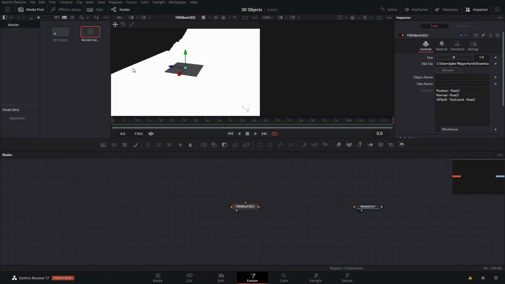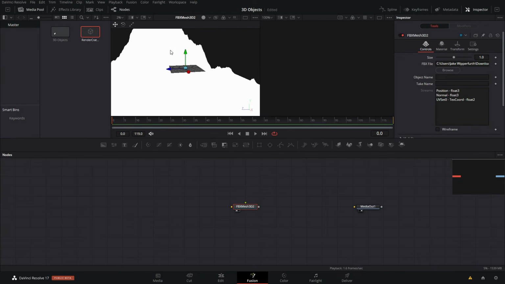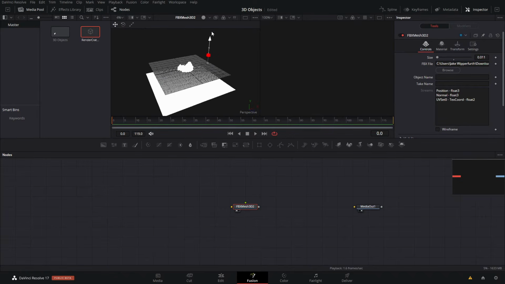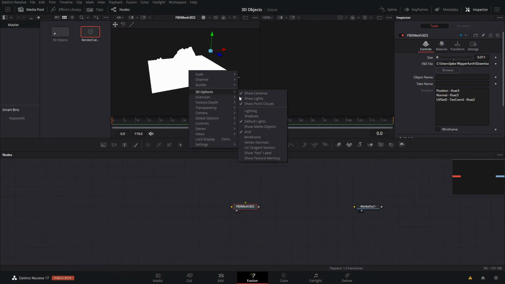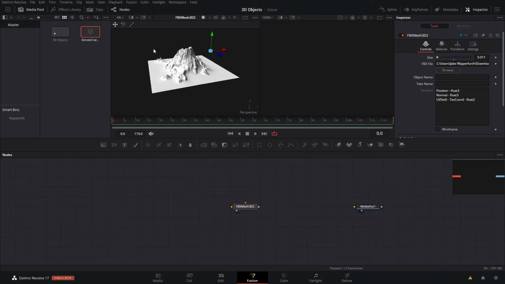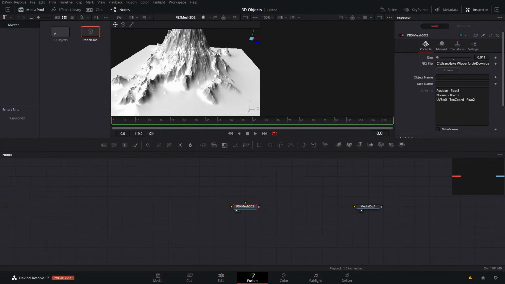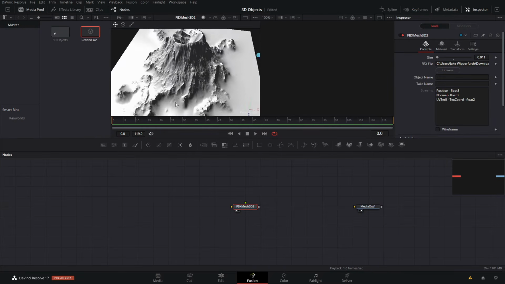But now that it's loaded, as you can see, I'm panning around here, and it's not really lagging at all yet, so that's really nice. So I'm going to come into the FBX mesh here, and I'm just going to bring the size way down, and then just drag it up. And for viewing the models without any textures or anything, just right-click, go to 3D options, and select shadows. So that'll turn on just a basic lighting and shadow thing. So now we can see what this looks like.